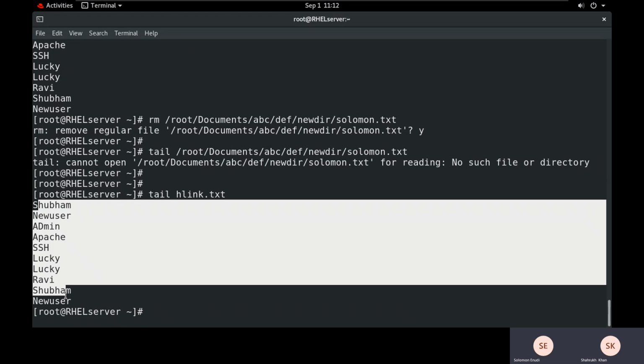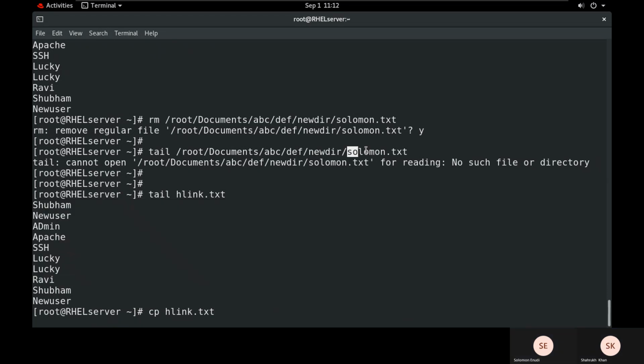Yeah. So this is for the hard link. As for the soft link, let me... First, I'm copying this hlink to... Can it be restored back? The file that was deleted? No, I don't think it will be restored.